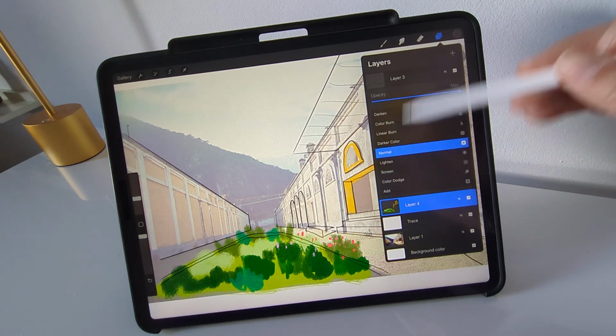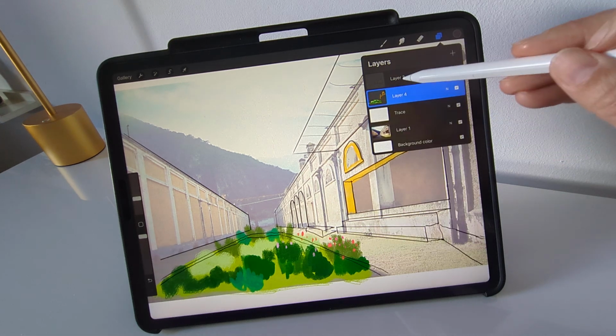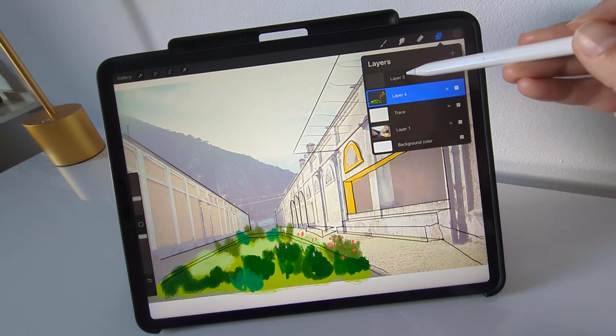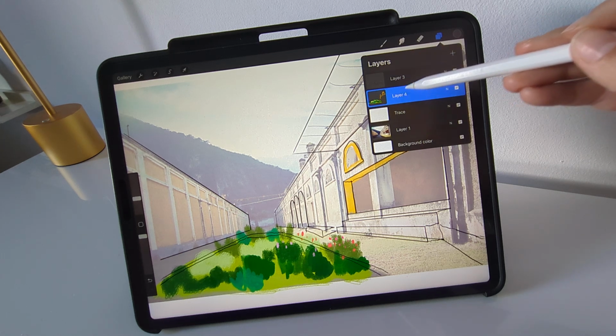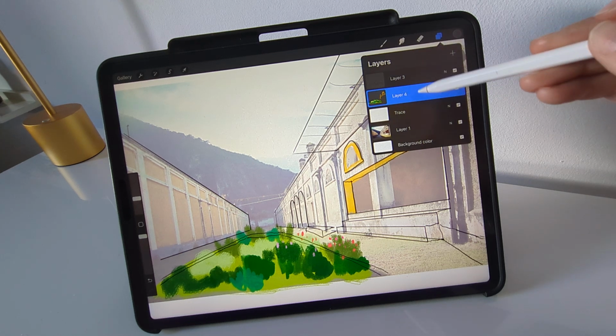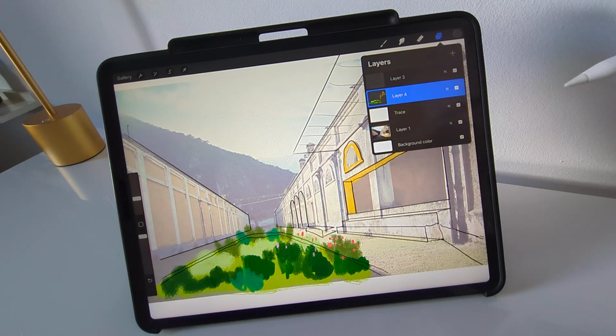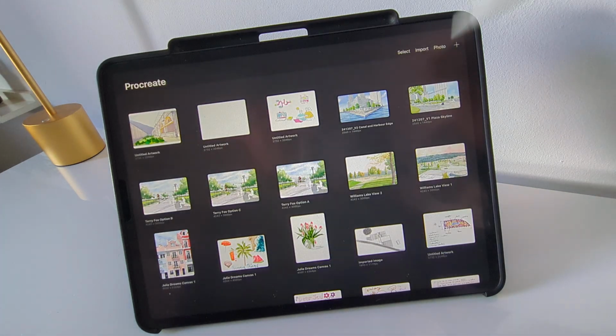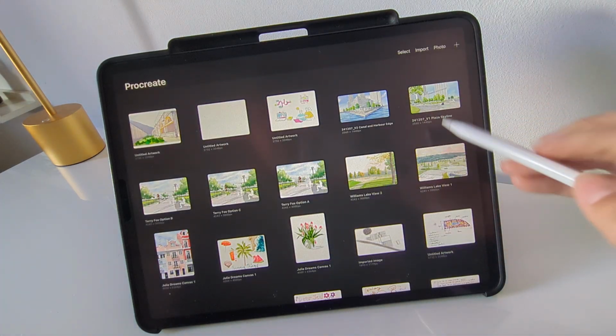So this will help you understand the importance of keeping a layer hierarchy. Knowing where my lines are drawn, where my color is drawn, might help you organize things a little bit better. So I'm just going to show you a few drawings that I've done in the past and the way that they have been set up on the page.